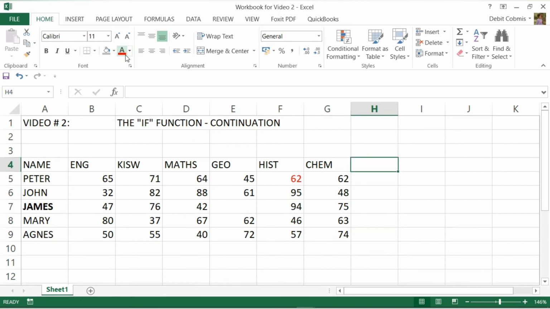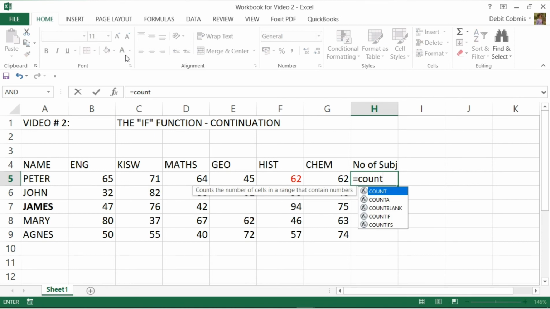Is every student entered for 5 subjects, or are they with less or more? Let's see. So now we are evaluating the number of subjects. We're going to use a new formula that we didn't use last time. The formula is called count. It doesn't matter whether you use capital letters or small letters.